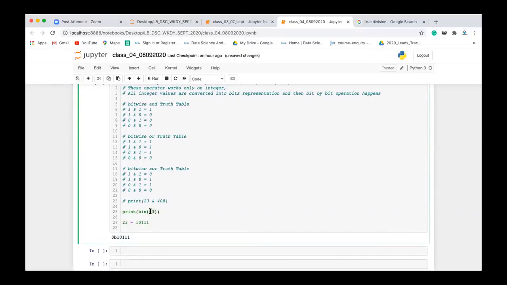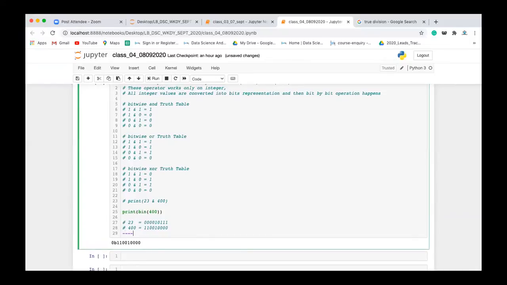Now let's find the binary equivalent of 400. Executed, the binary equivalent of 400 is this value, correct? So let's write it: 400 is equal to this value. Now see, the number of bits is not matching here. 400 will obviously have a larger number of bits. If you want to do this operation, the number of bits should match. Remember, you cannot add the zeros at the end because that will change the value. You should add the zeros at the beginning to make the same number of digits. Now it is matching. Now you want to do the bitwise AND operation, right?